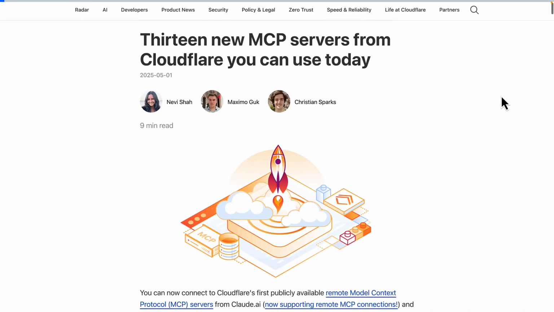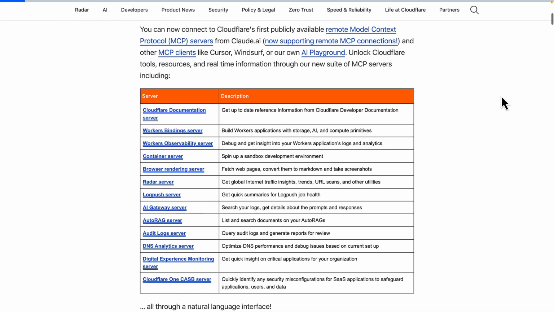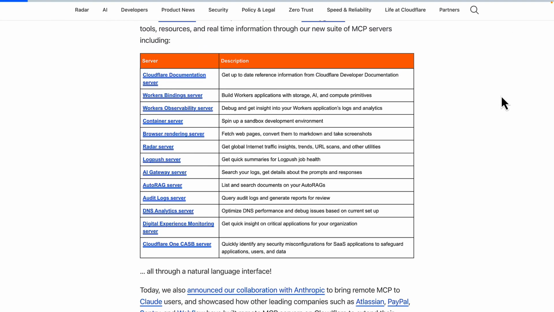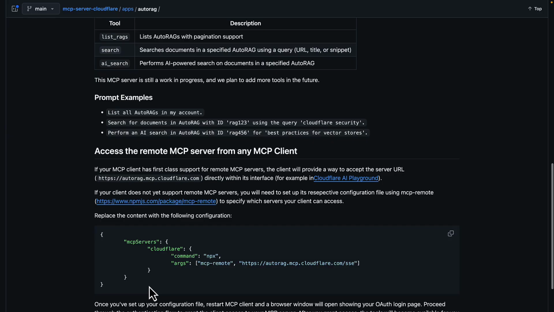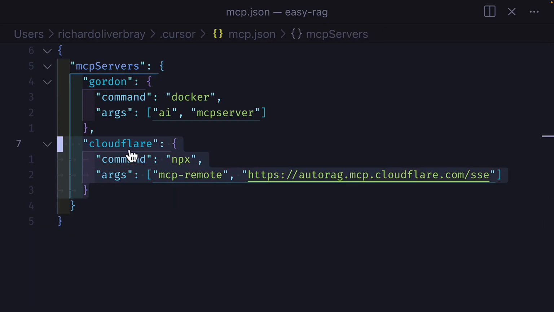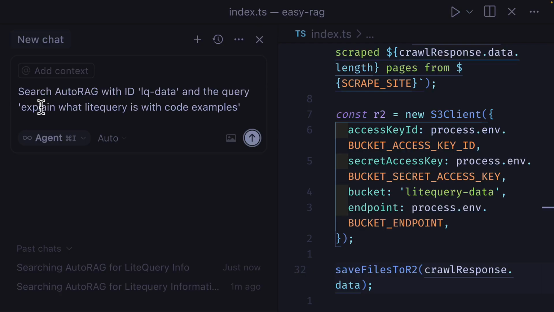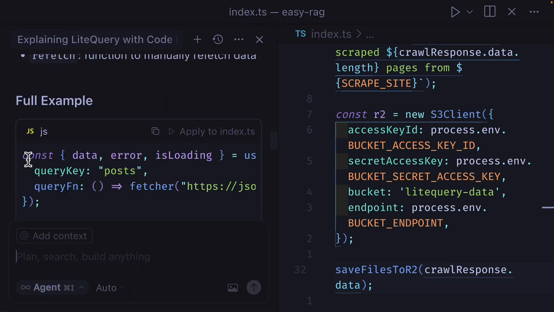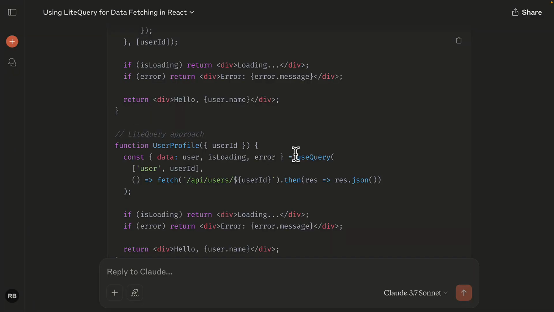But wait, what about that MCP server? Well, Cloudflare recently provided 30 new MCP servers, and one of them is for AutoRAG. So that means I can grab this code, add it as a global MCP server, sign into Cloudflare, and with a prompt like this, I can get data from my AutoRAG instance, which is more accurate than the data coming out of Claude. Trust me, the feeling of seeing your data stream into Cursor for the first time is unreal.